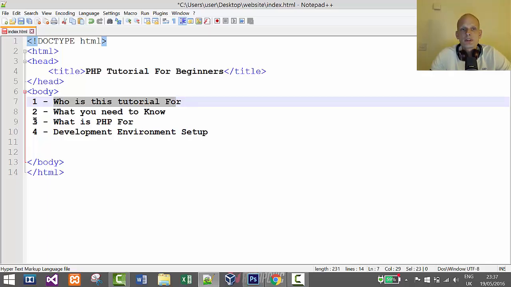And I will be creating a tutorial as well on MySQL, or SQL, structured query language, and I will show you later on, when we get there, how we can actually write a script for storing data in a MySQL database.